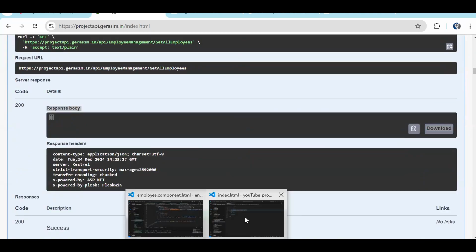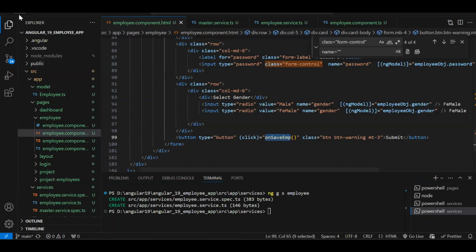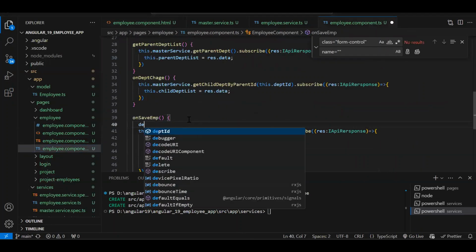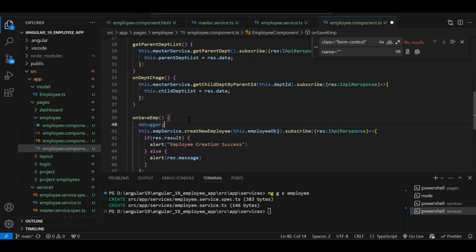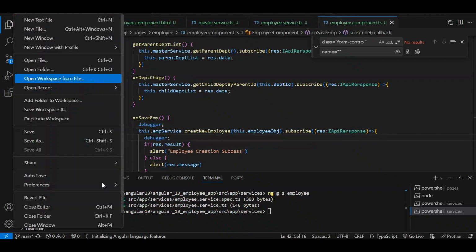Fine. So now let's try to see. We have done everything, I think. So on button click, we are calling it. Let's just add a debugger. Make a habit whenever you are writing the code for the first time, add a debugger everywhere so that you can see what data you are getting and what data you are not getting, right?